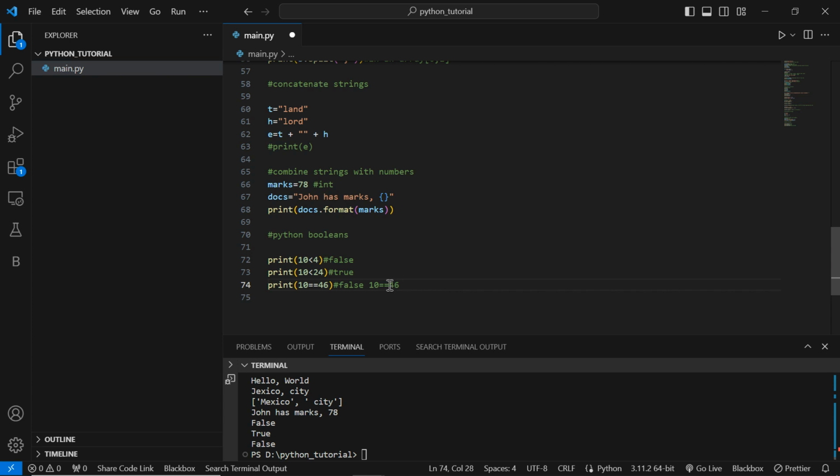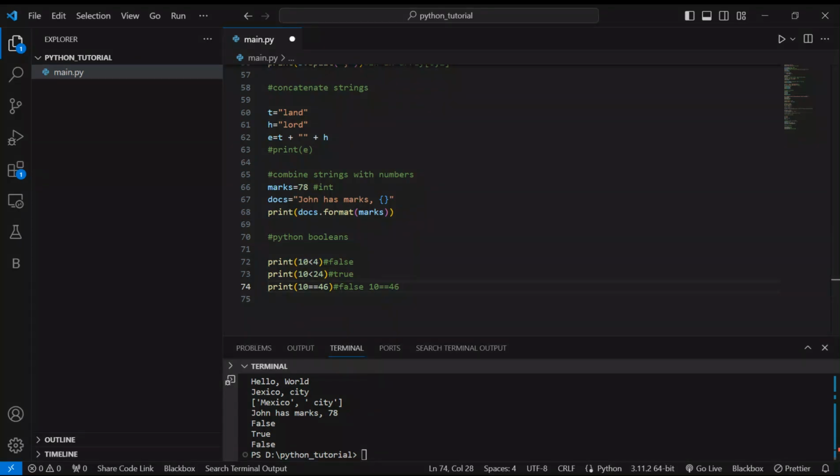So if you want to compare things with things, use the double equals sign. We also have a lot of things we can do with booleans, from checking if the conditions being met are true and everything. So let's check something else.